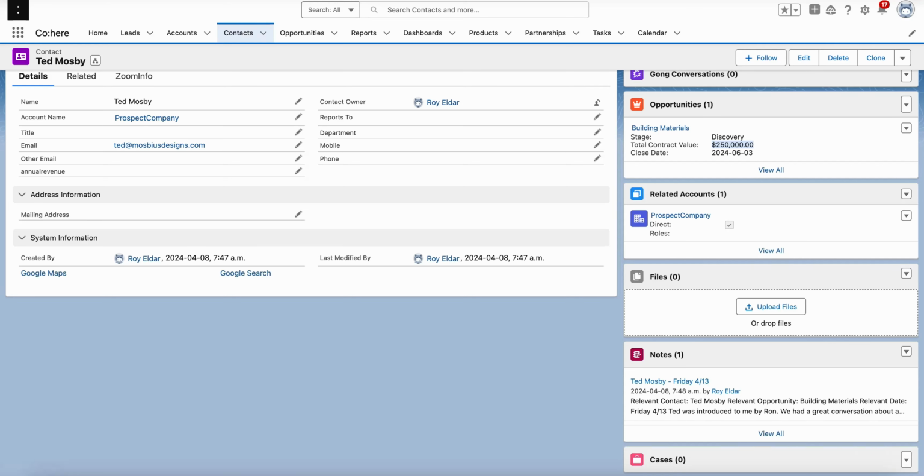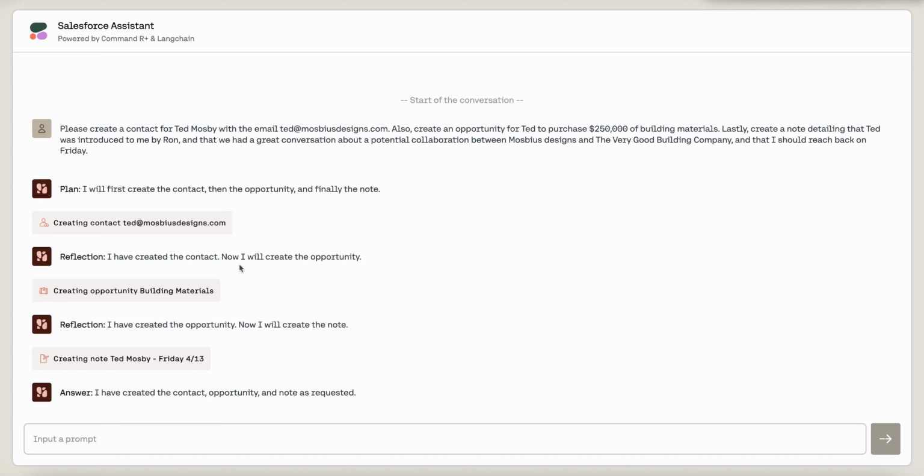And that's it. So as you can understand, this was a multi-step tool use implementation. Reason being that the model first needed to create a contact, then use the results of that action to inform the subsequent actions, aka creating an opportunity and creating the note.